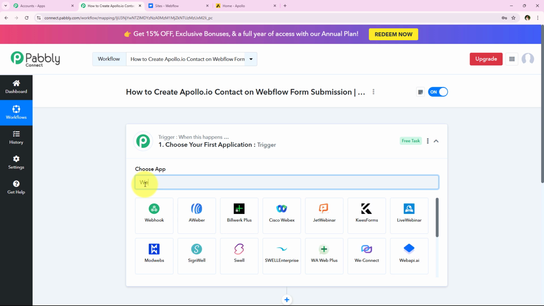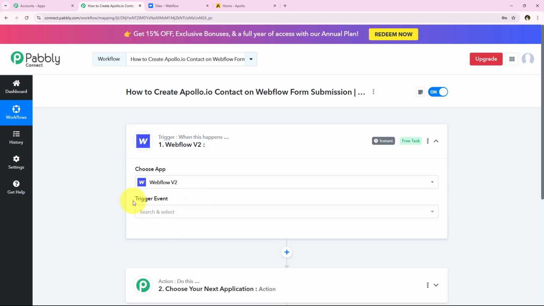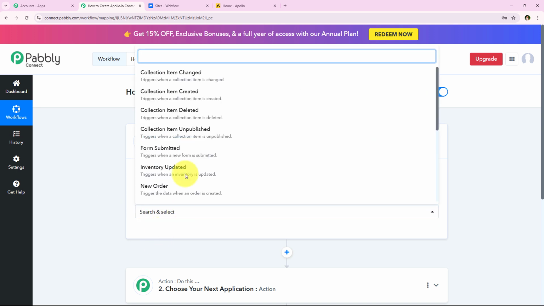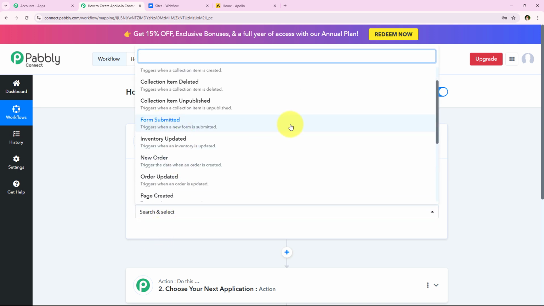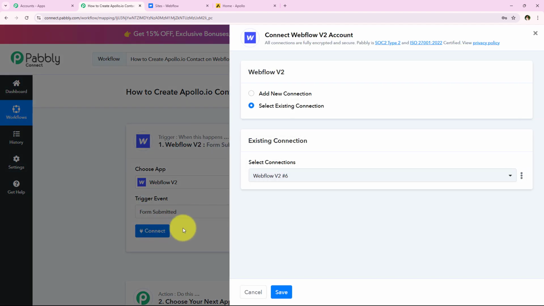So for my trigger application, I'm just going to select it as Webflow. So I'm just going to search for Webflow, and as you can see V1 and V2. So we have to select Webflow V2 over here. And now it's asking me for the trigger event. So basically trigger event is the event on which the workflow will start. So over here what I want is that as soon as a new form submission is made, my workflow should be triggered or started. And then we have to click on this connect.